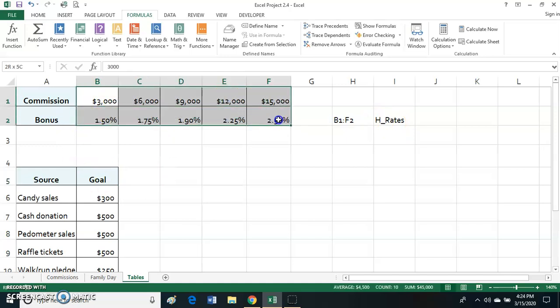So you highlight the range and you go up here into the name box and you type it out, H_rates. When you're done typing, you must press enter for it to accept the change. So now whenever I highlight this range, that name appears up here in the name box.